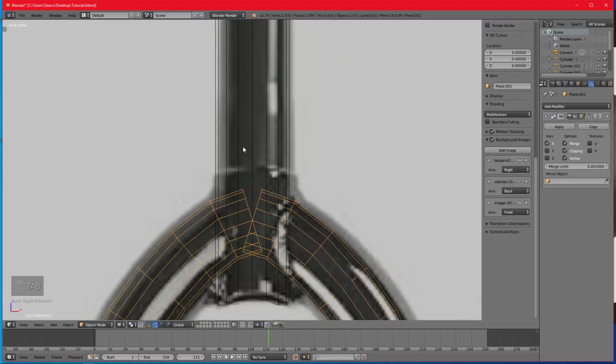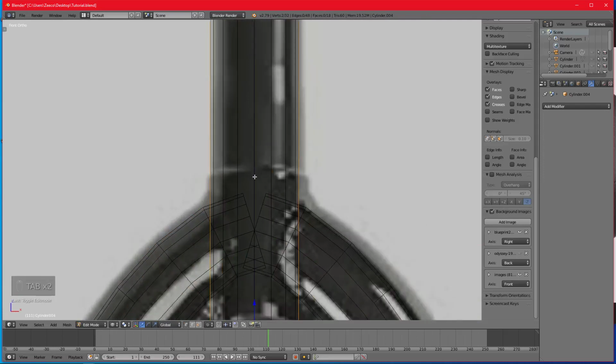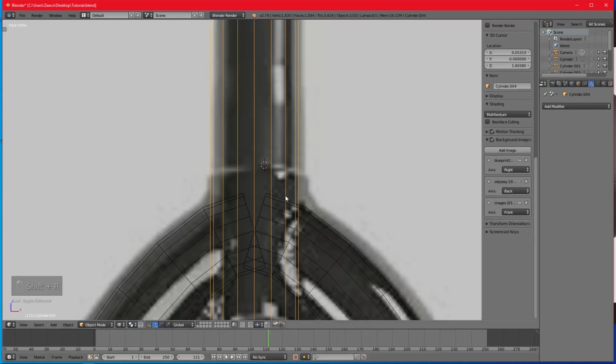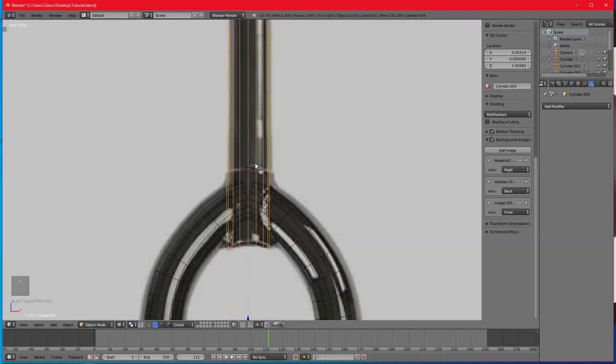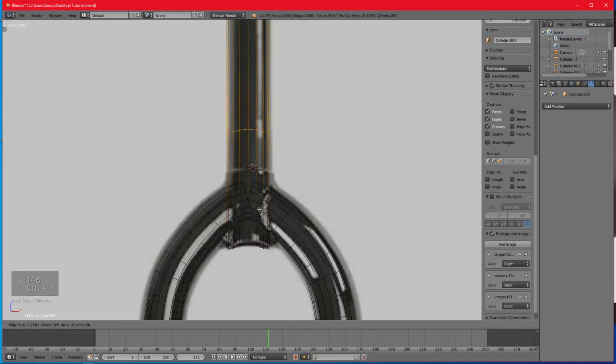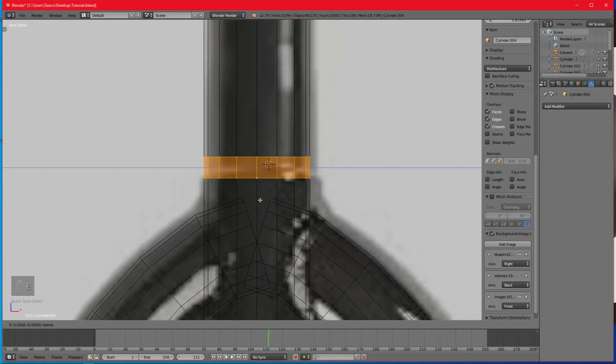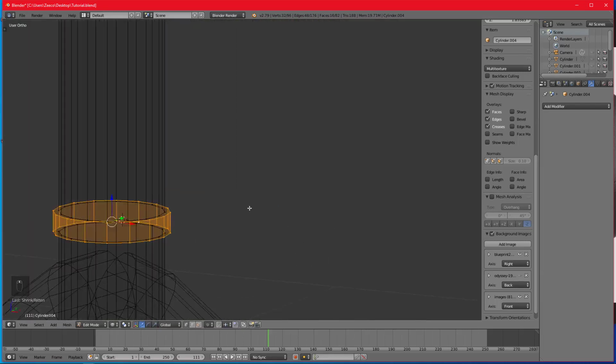Then here, let's go back here. And then here we can add a little loop cut with Ctrl R, then press E, press F for a straight line. Then Ctrl R again, press E, press F for a straight line. Select this and select this. Then we can extrude it, then press Alt S to shrink it a little bit.